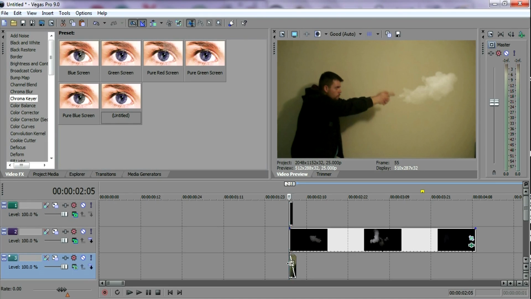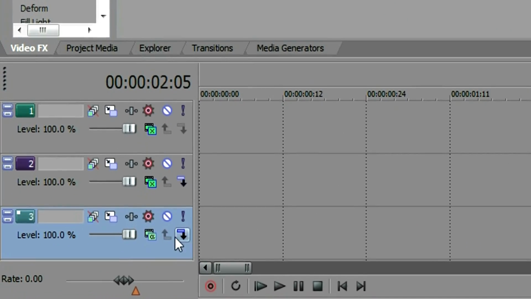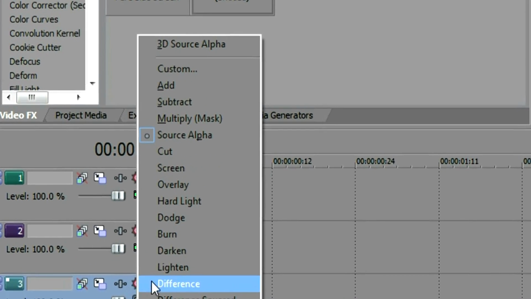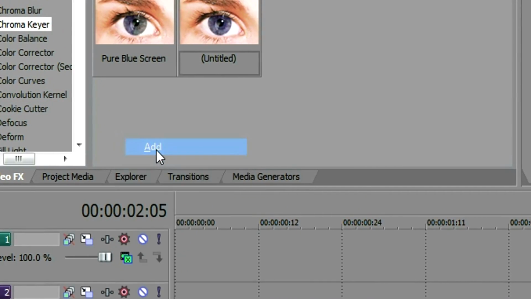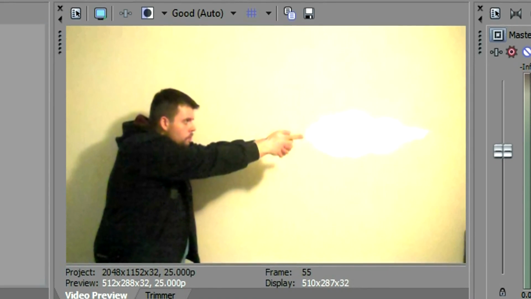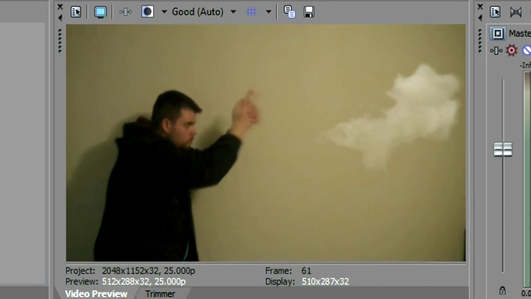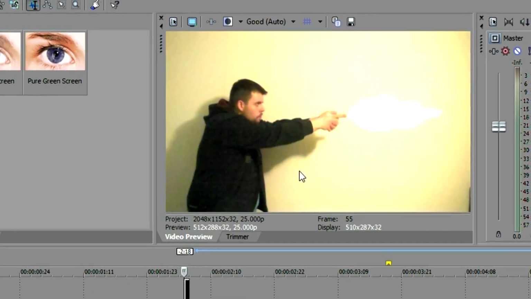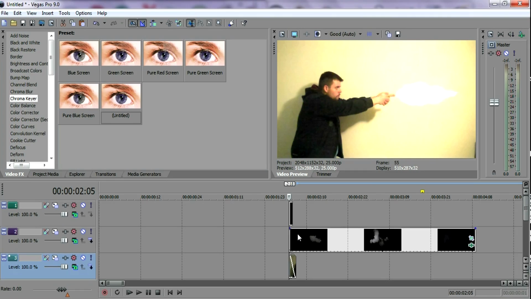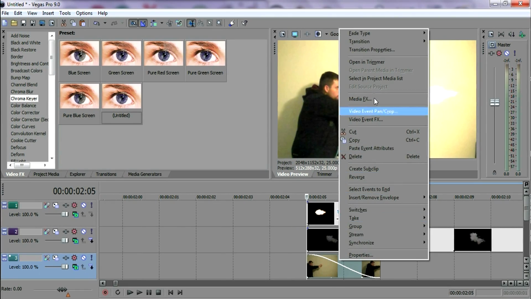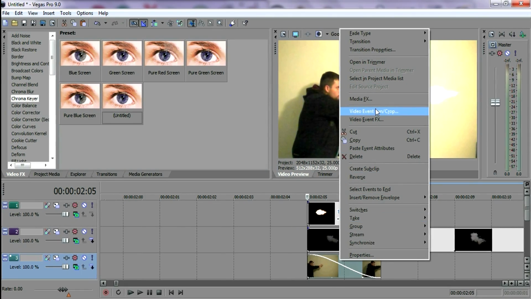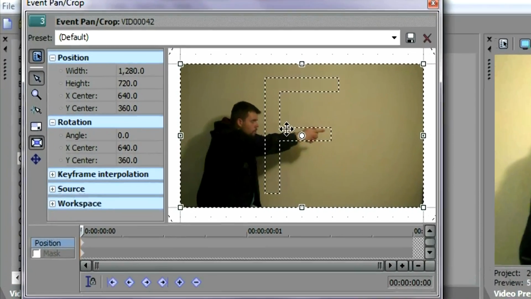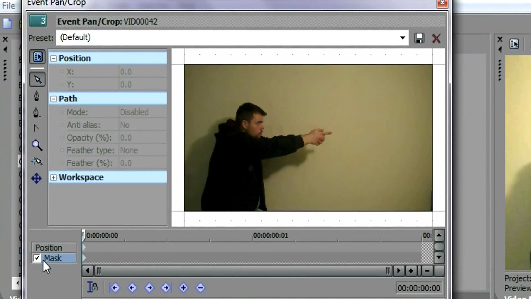Now, what we use this track for is go over here to compositing mode, go to add. See how it brightens the whole track? Here's regular. Here's on that overlay track we put in there. Now what we're going to do is we're going to go pan, crop, zoom on that track. Go to mask.